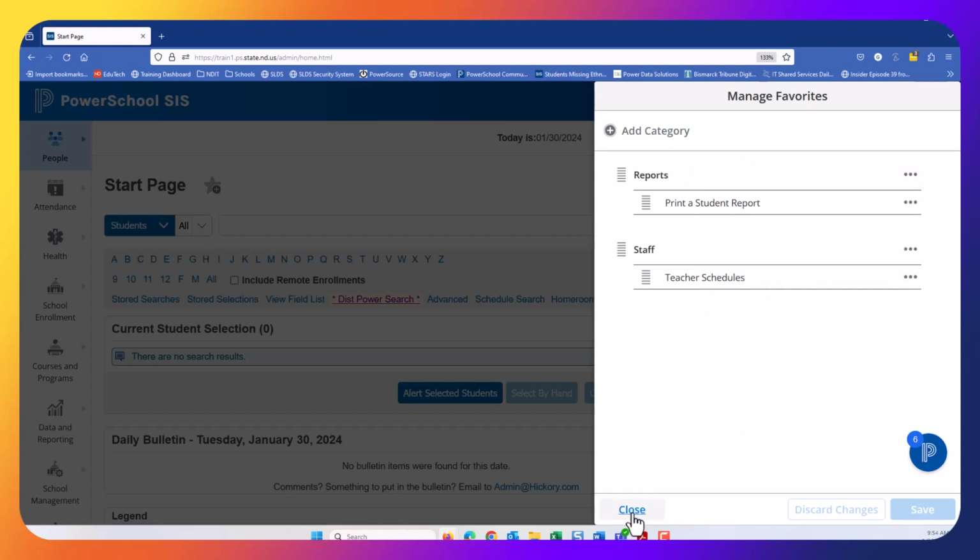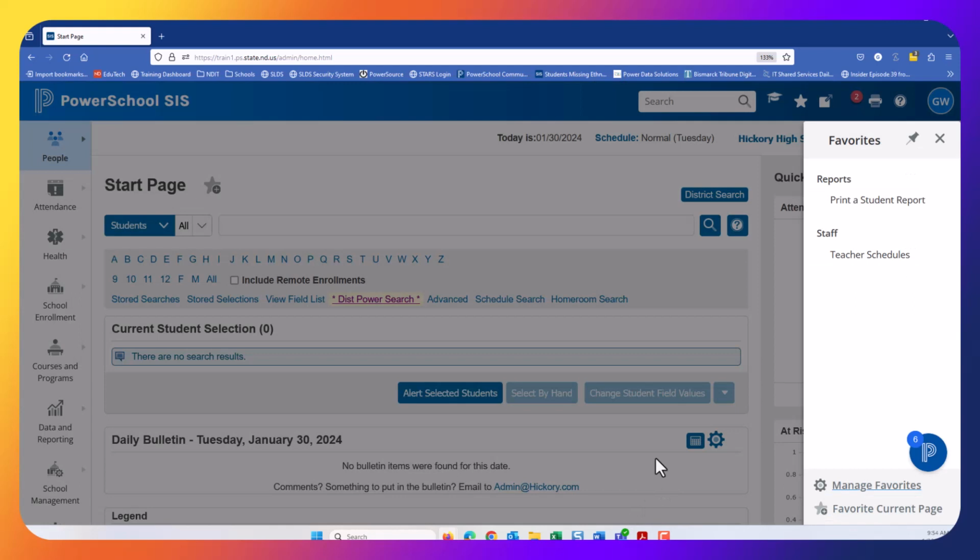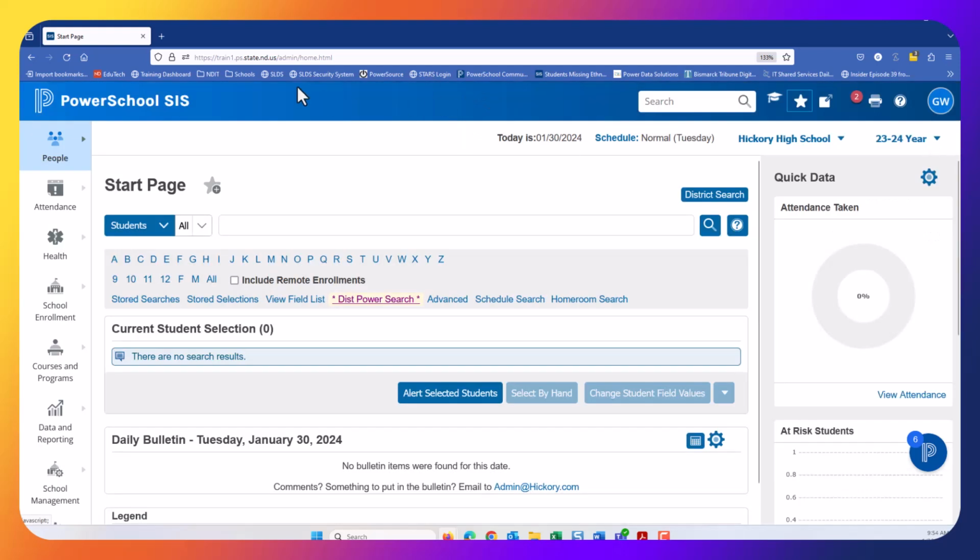Okay. But this favorites is going to be huge for you. And I think it's really going to be a time saver. It's going to be a quick way for you to get someplace that you want to fast. Okay. Something that you do all the time.